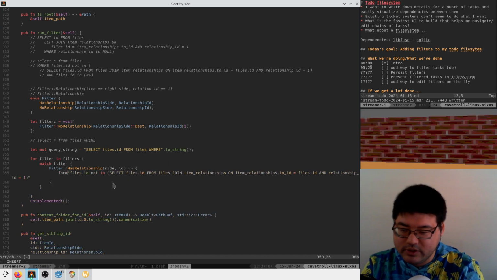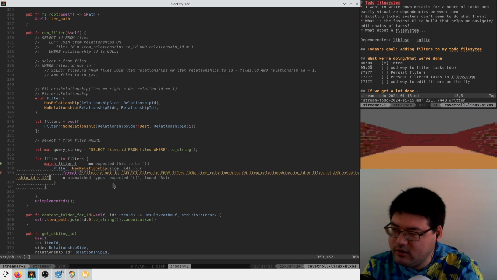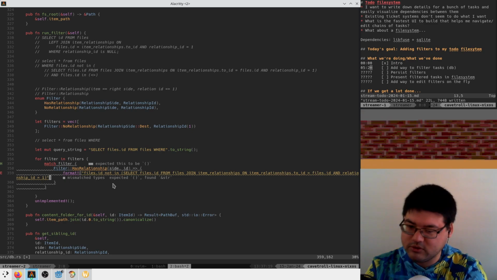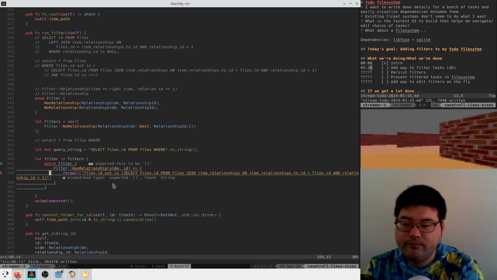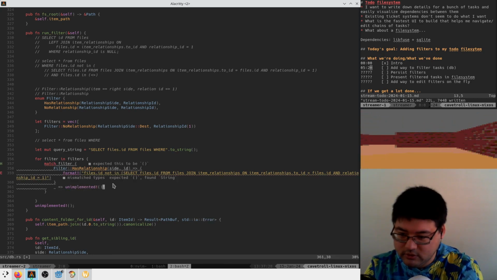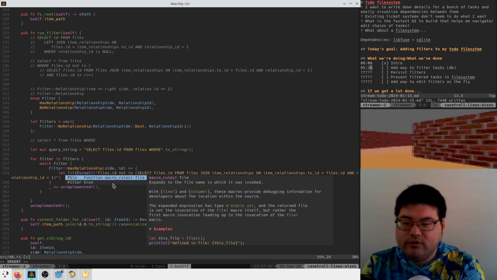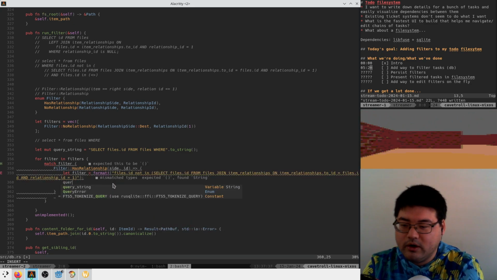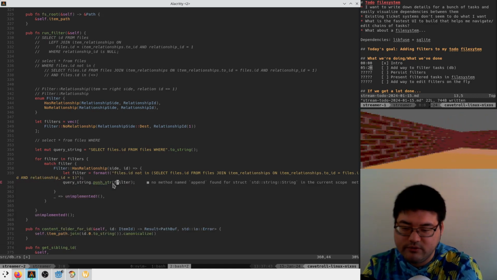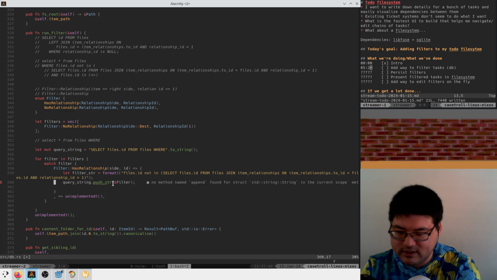Now we need to actually pass in parameters, I guess. And ideally we would pass them in as parameters, you don't want to pass them into the string directly, right? Hold on one sec. Let's get the compiler errors out of the way. Unimplemented. And this should be let filters equal this, and query string append filter or something. Push string maybe? Push str filter. And this shouldn't be filter, this should be a filter str. Yeah, like this. Nice.